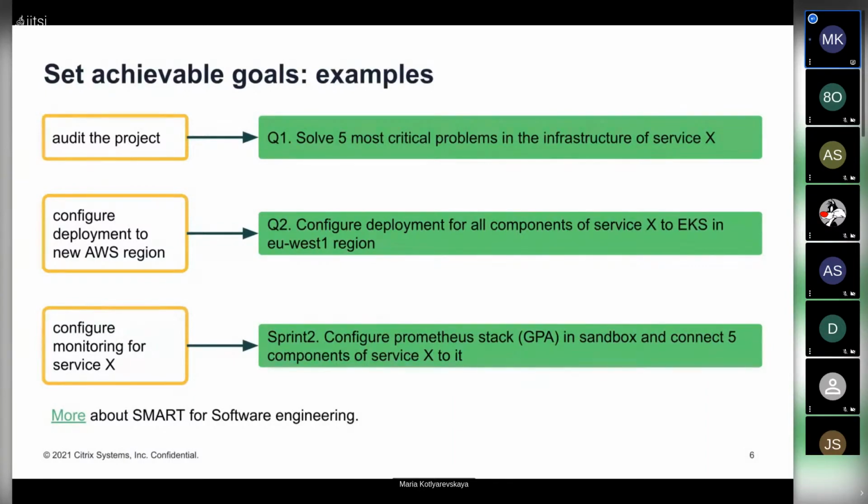And of course, audit the project can be part of some goals. It's okay, but in this project, you can specify the part that you wanna audit. Or maybe you want to work with documentation, maybe you want to work with monitoring stuff, or maybe with infrastructure. Then you can be more specific with estimations, with final result, and etc.